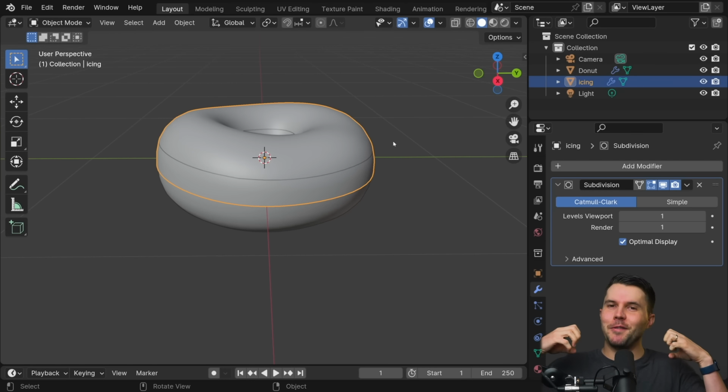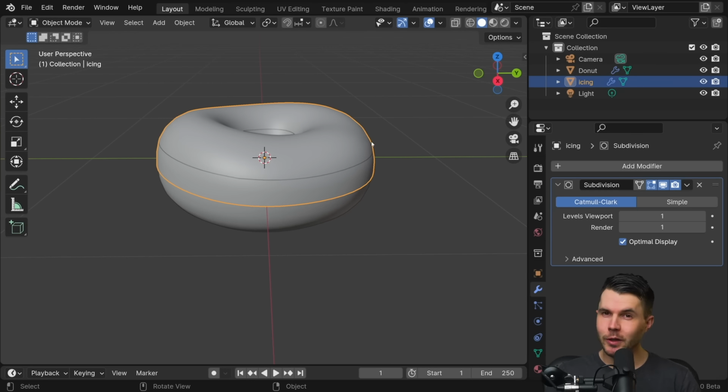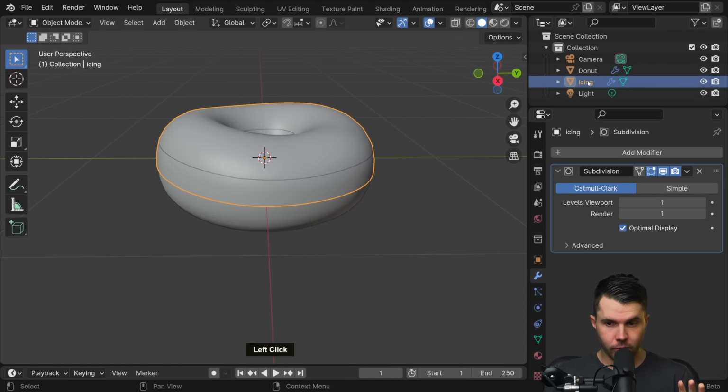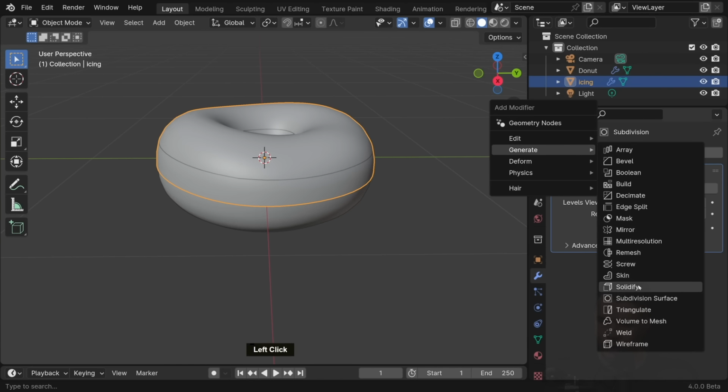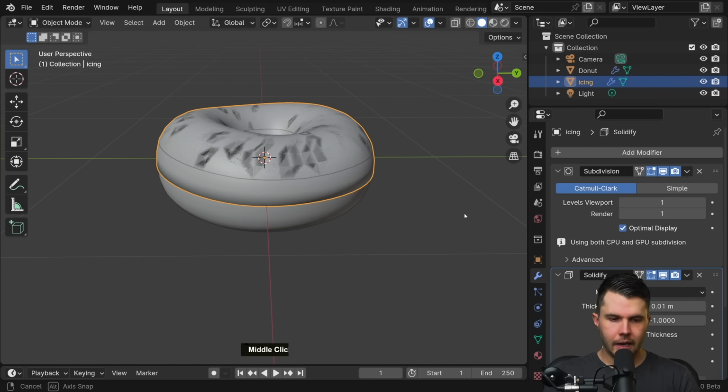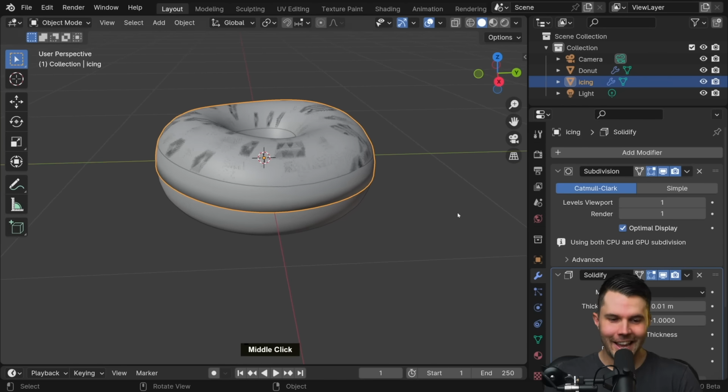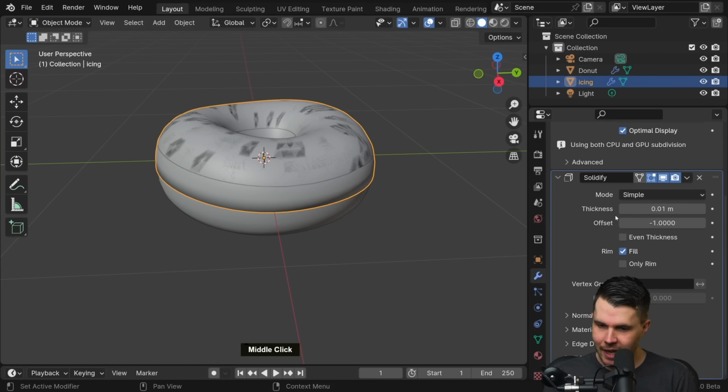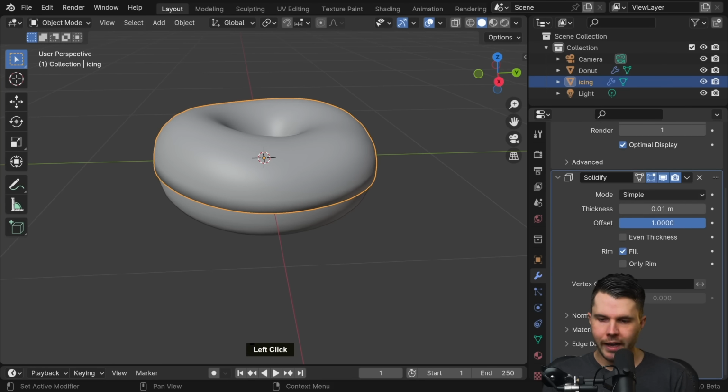So what we want to do is give thickness to our icing. We can do that with a solidify modifier. So adding another modifier, make sure you've got your icing selected, not your donut. And then where you've got add modifier, we're going to go Generate, Solidify. Okay. Now it's made it worse. It's actually added a thickness to our mesh, but it's done it the wrong way, with the normals. It's trying to put the extra bit inside the donut. So we can change that by changing the offset here in the solidify settings. Just drag that all the way to 1.